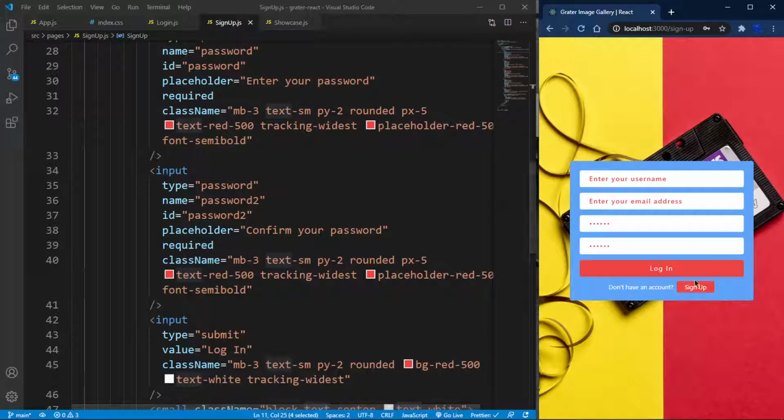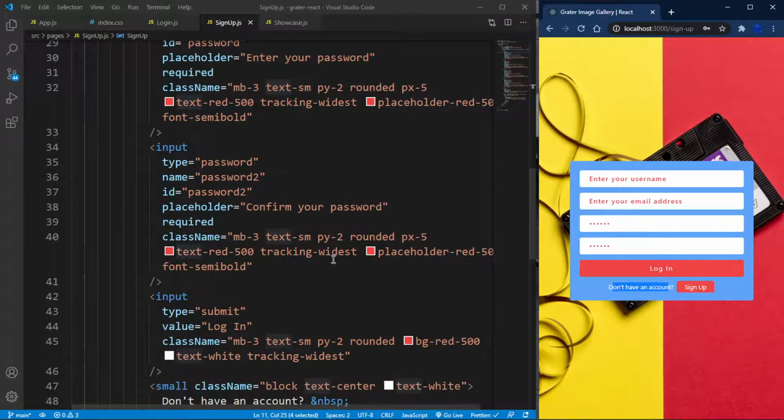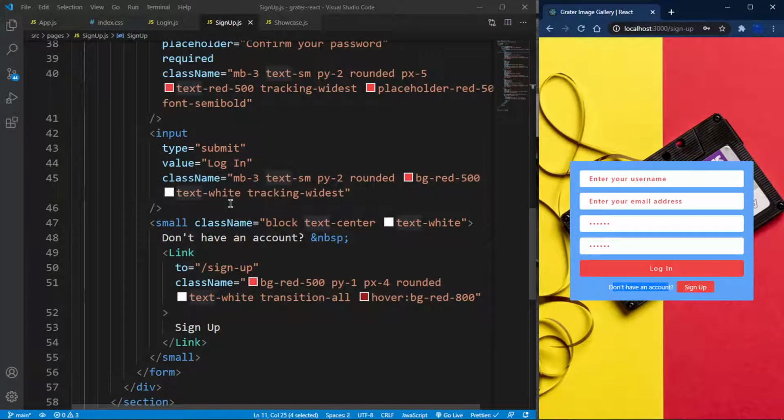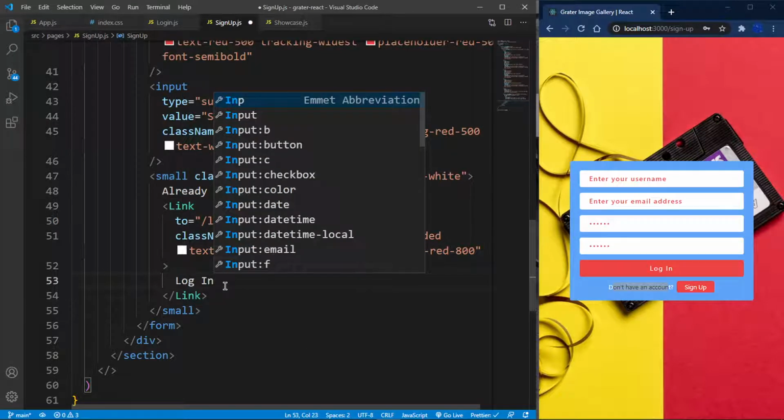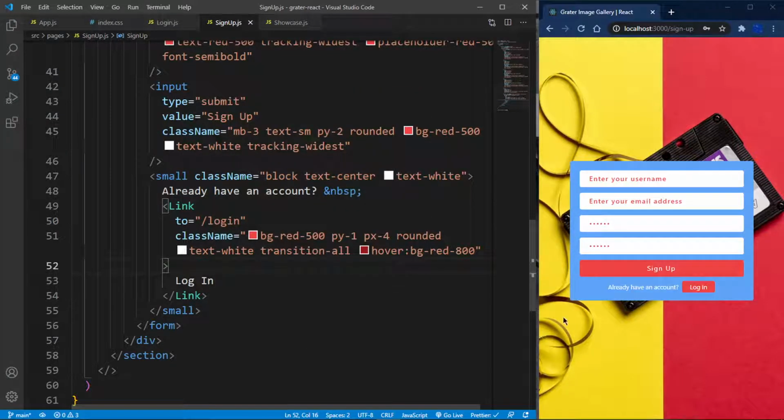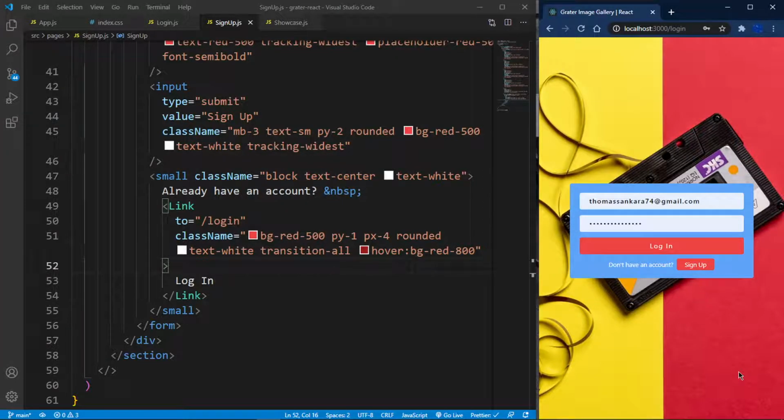One thing that I forgot to do is actually change this text and the button text as well. So for this input, where is this input? This input should say sign up, and then this should say already have an account. So let me change this and say already have an account, link this to my login page, and then change this to log in like that. As you can see, it changes, and if I click this, it goes to my login page, and sign up page. Looking very nice, as you can see.